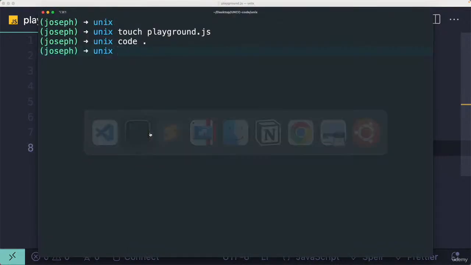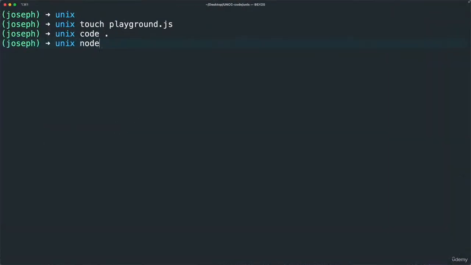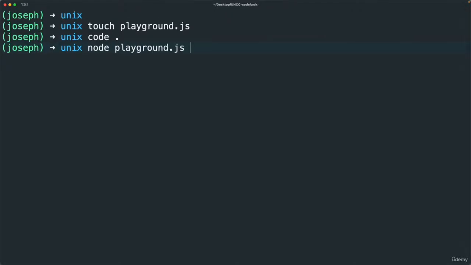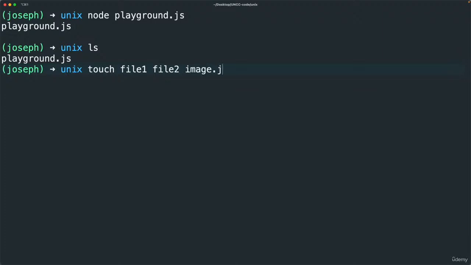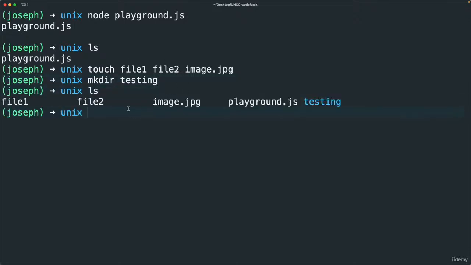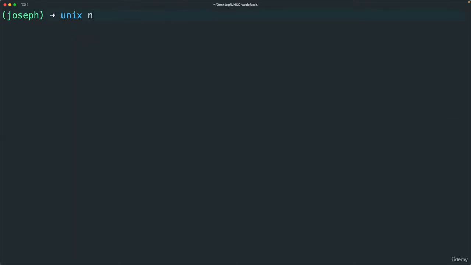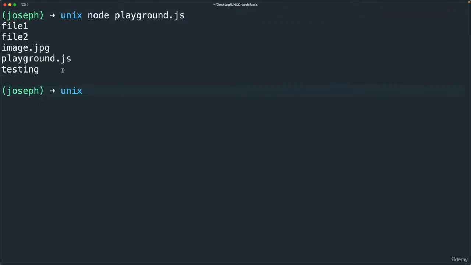I'm going to go back into my terminal, and I'm just going to say node playground.js. And when I run it, you see that I got this thing, which is the exact same thing if I just run ls in my terminal. Let's just create a few files and then try it again. So I'm going to say touch maybe file1, file2, and then maybe image.jpg. Let's also create a directory and call it just testing maybe. And now if I run ls, I'm just going to see all the stuff that I just created. Now let's go ahead and run the playground. So I'm going to say node playground, and you can see that I got the result back.